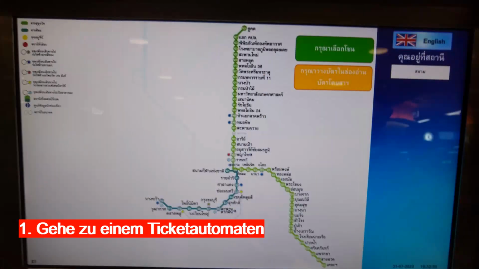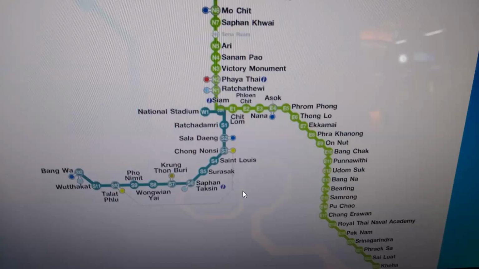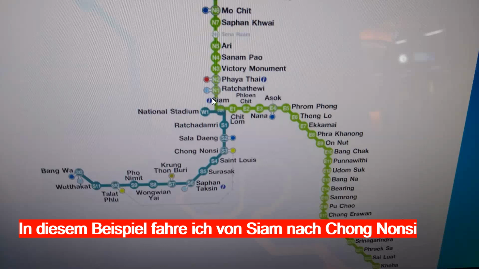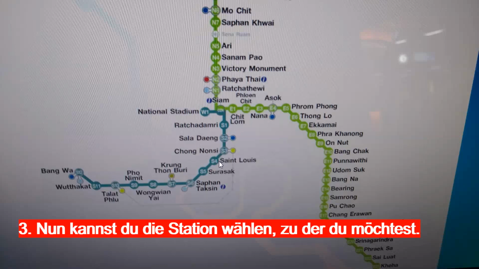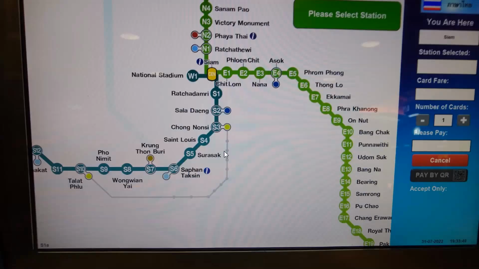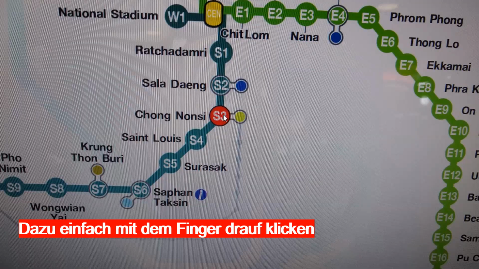At first you have to go to a ticket machine. There you can check the map, but at first you have to change the language to English. Then you can read the map. So in my example I will go from Siam Central Station to Chong Nonsi. If you click here with your fingers on the station, it will become bigger, and you can select the station where you want to go.